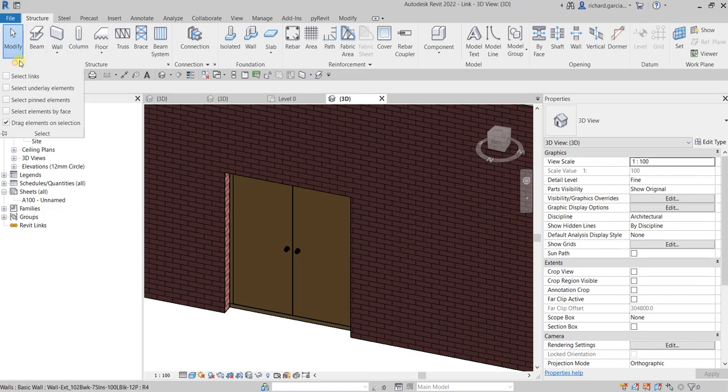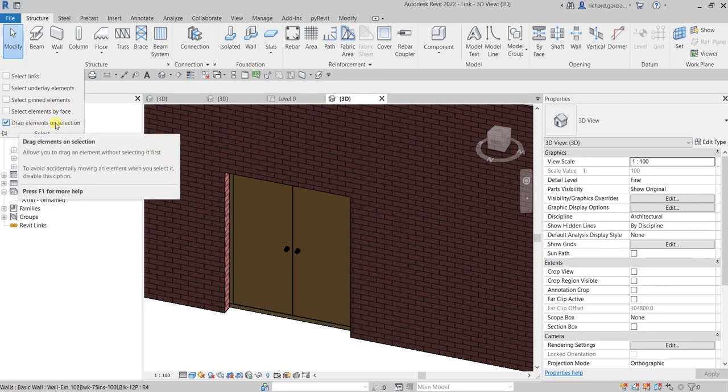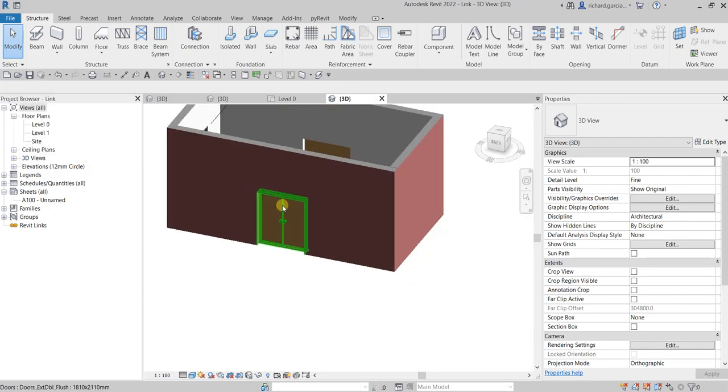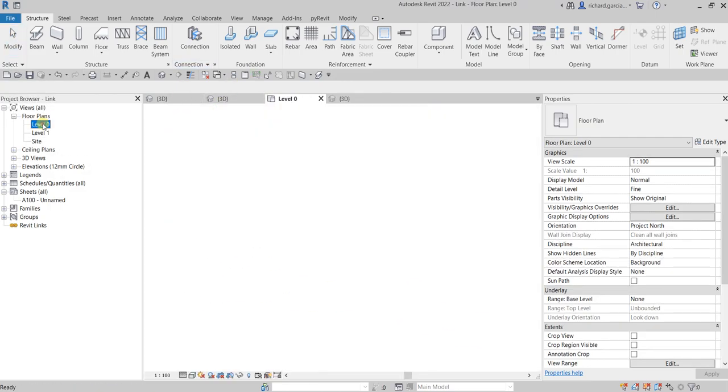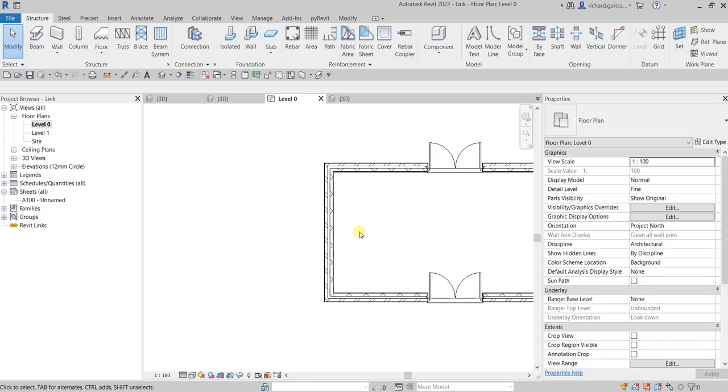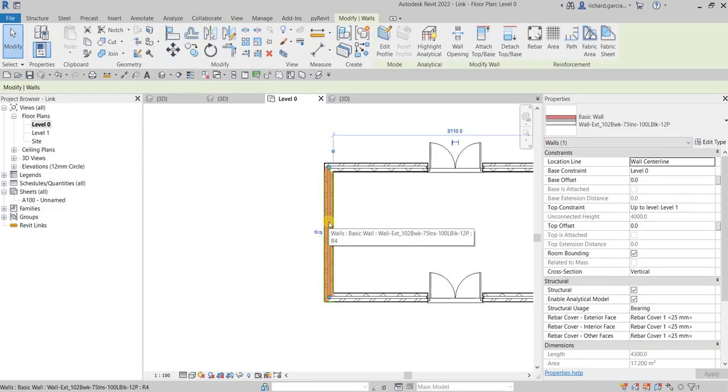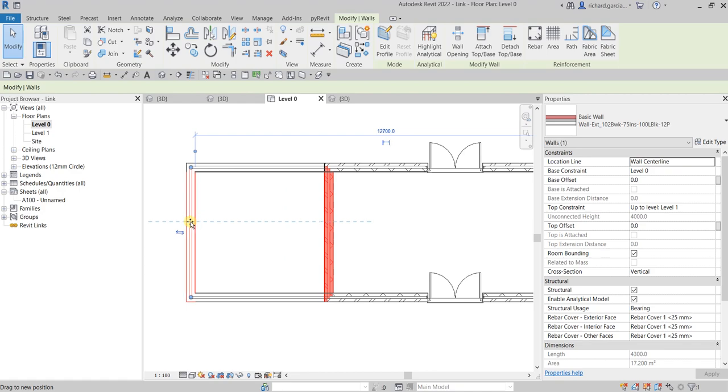Okay, so these are the tools that you can use for your selection tools. You have select links, select underlay elements, select pinned elements, and select elements by face. The last one here is drag elements on selection. If this is checked, let me just go to my floor plan, so you can click and drag. Click, hold your left click, and then you can drag, right?